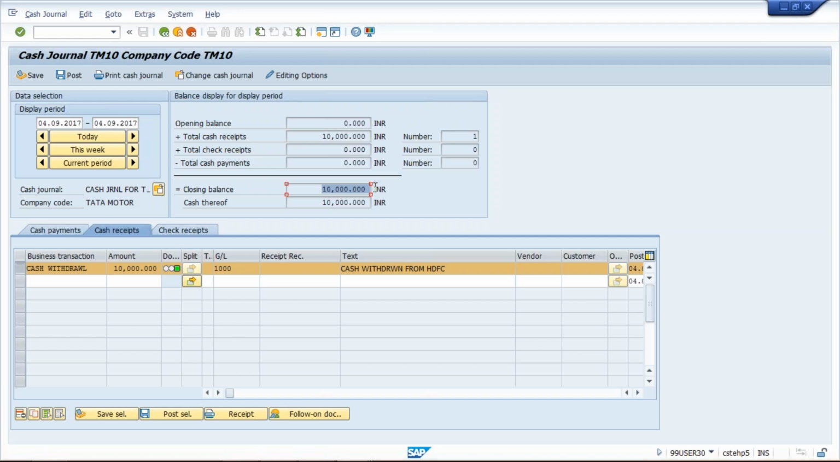Let's suppose there is no purchase. What will happen if tomorrow you open the same cash journal? This closing balance 10,000 will appear here as opening balance. You are all accounting candidates. You know very well that whatever today's closing is, tomorrow it is going to be treated as the opening balance. There is nothing much to explain.